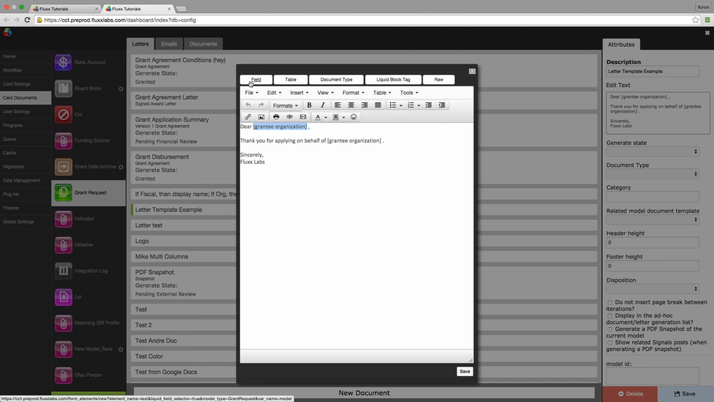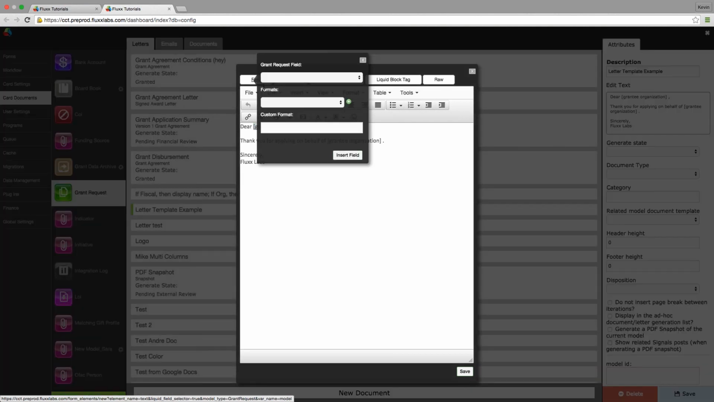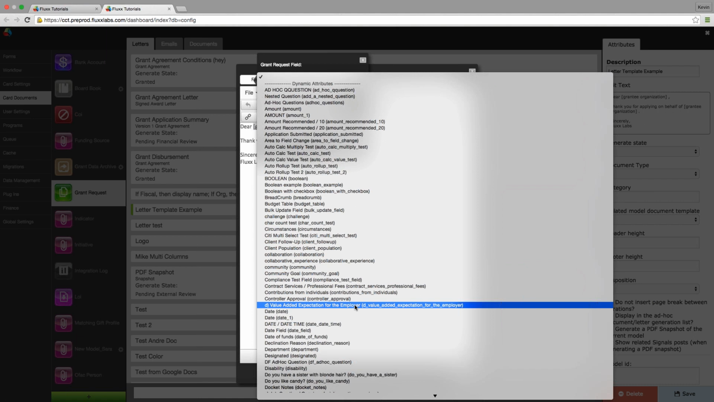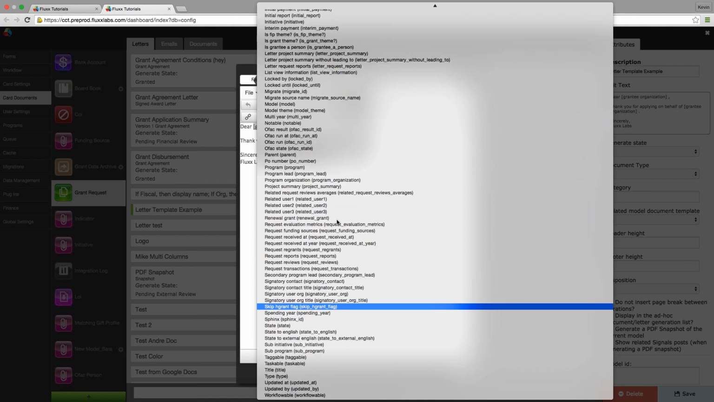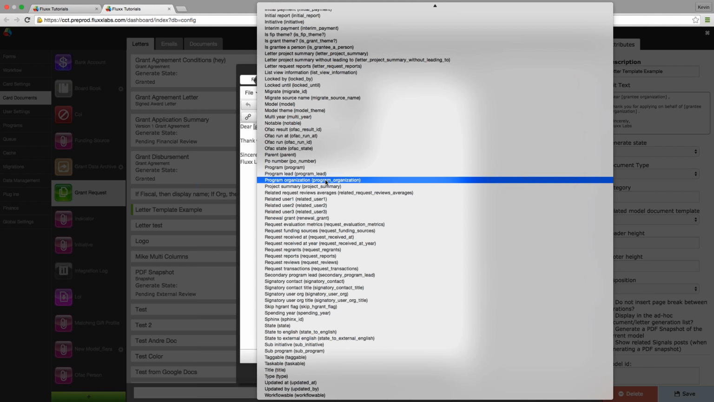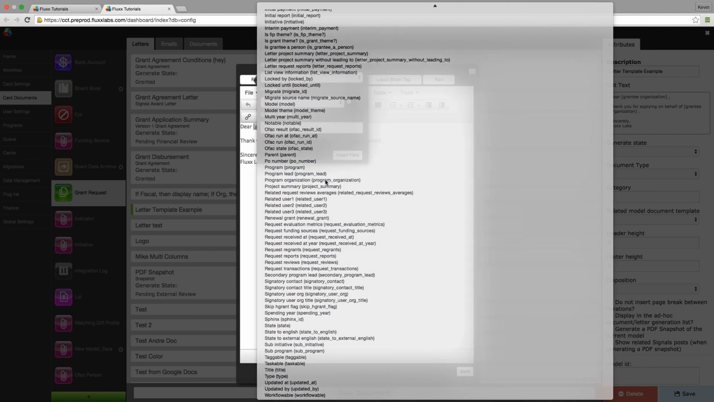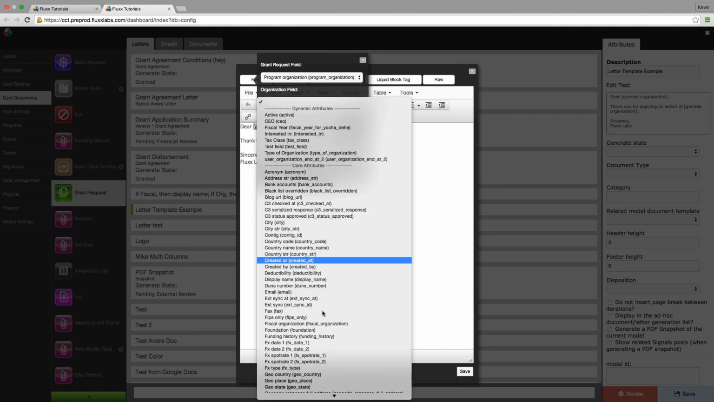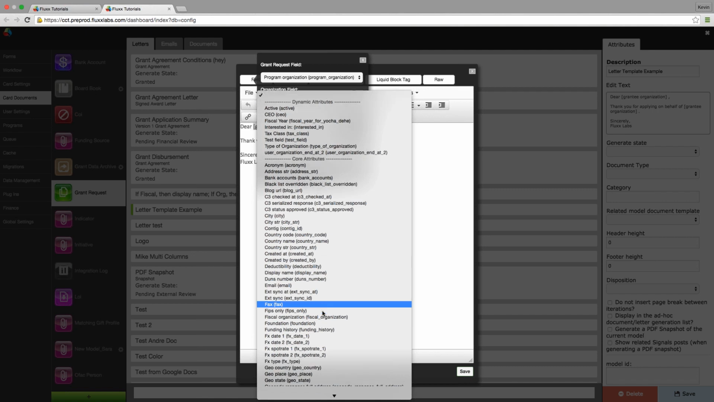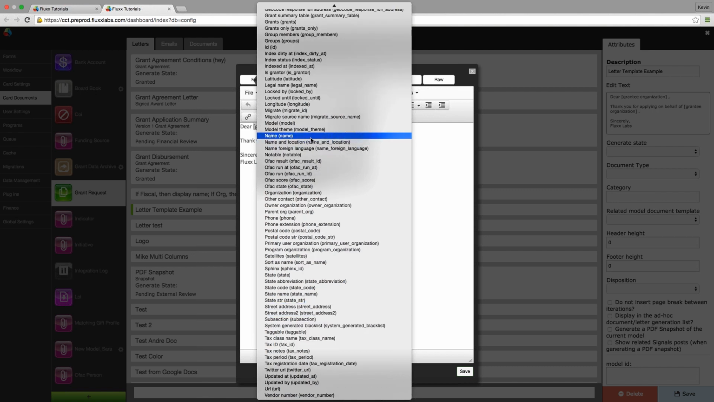Then you're going to want to click into the field button, and you're going to select the field from the modal that appears. So a modal will appear where you can specify which field you want to include. In this example, we're looking for the name of the organization receiving a grant. So we're going to go down to Program Organization, and then the field we're going to use is going to be name.